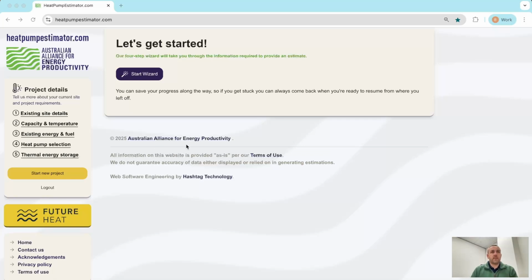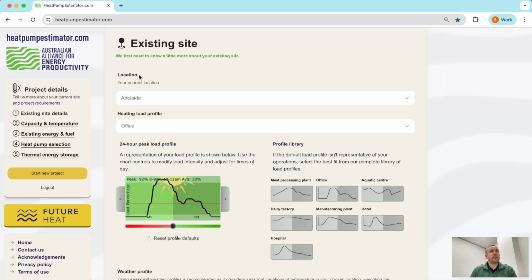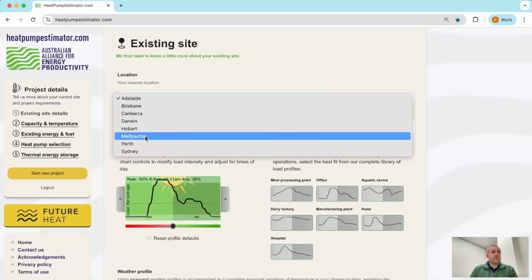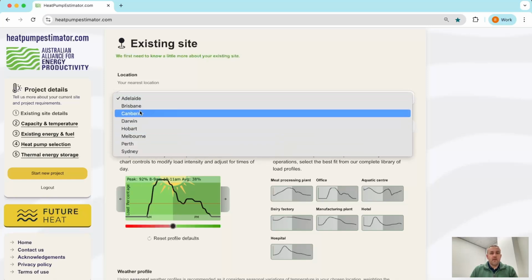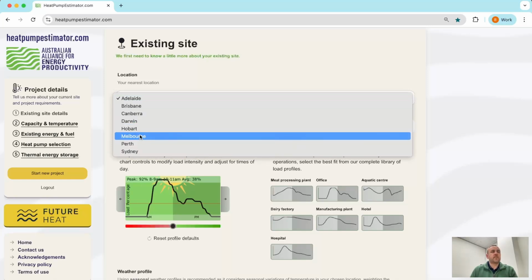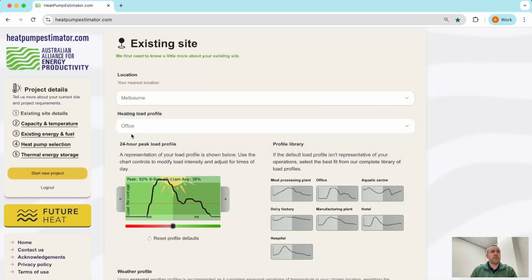When you first come to the page, once you've made an account, it'll bring you to a page that says Start Wizard. If we click on Start Wizard, it'll ask for some information on where your existing site is. Now, we couldn't map every city of Australia, so we've said pick your nearest location. In my example, I'm going to choose Melbourne, but you can see there are preloaded cities here to consider. If we pick Melbourne, it'll work off a weather profile embedded in the back for Melbourne.